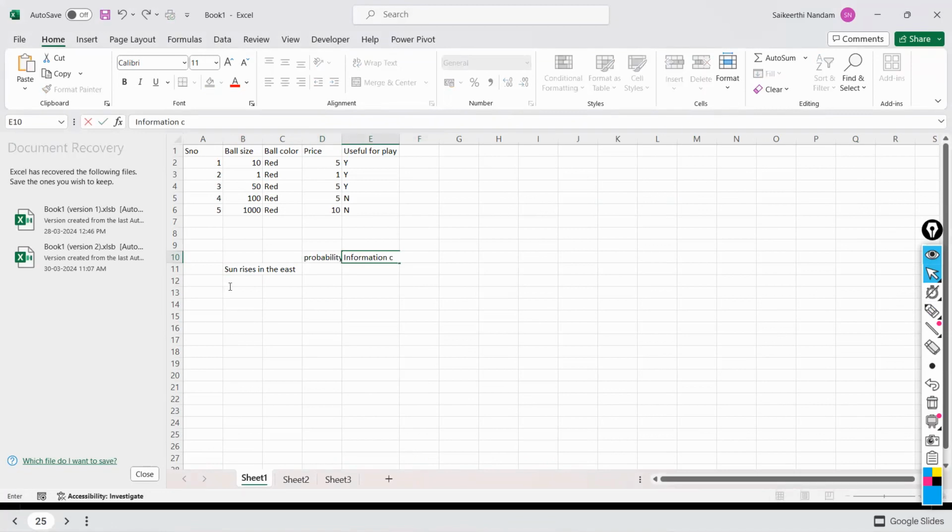Suppose you have another one, maybe there was an earthquake in Hyderabad. This is another. What is the probability and what is the information gain? How can I understand probability and information content?